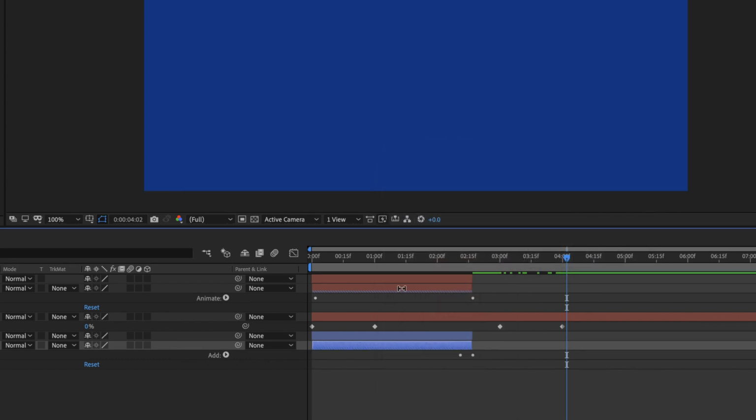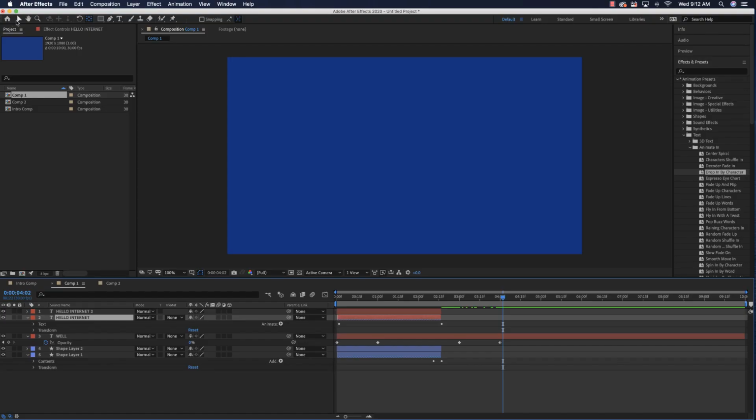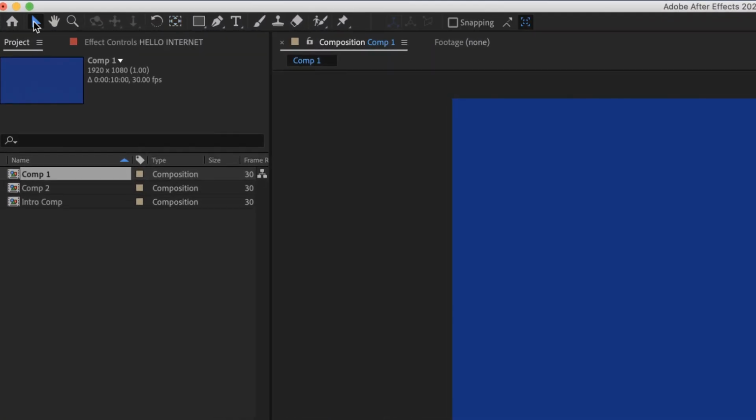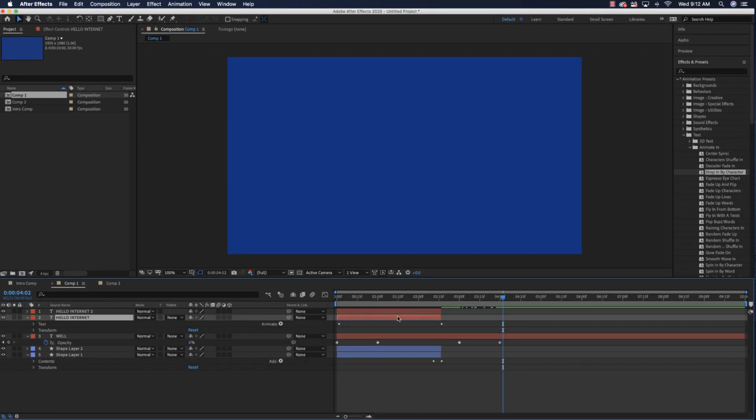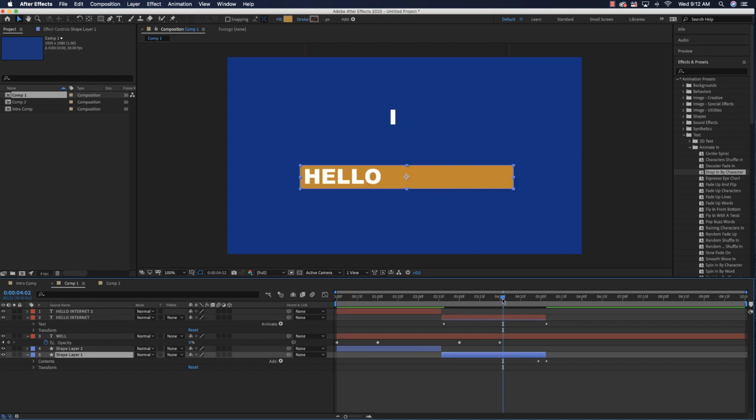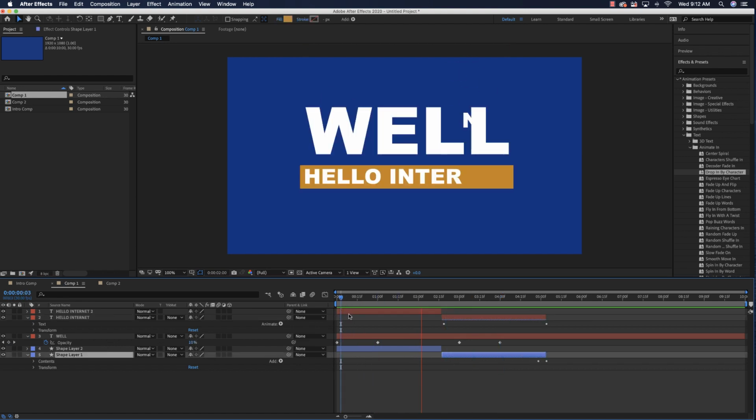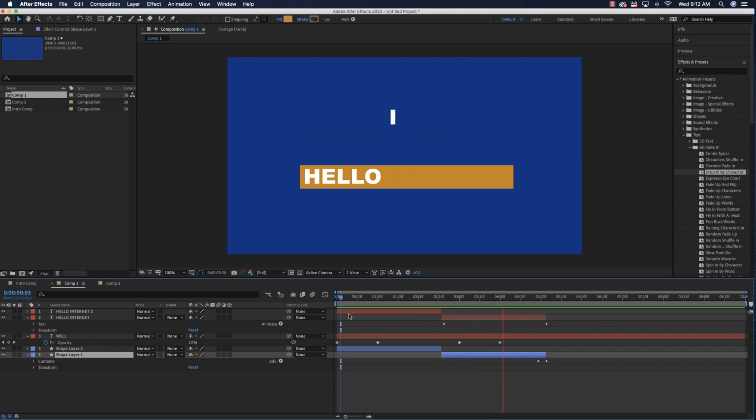And now I can go and select these guys. Make sure you have your selection tool selected. And then you can go and grab this guy and just move it up to the end where it finished its animation. And then do the same with this. And now we play this. You can see the animations start and then they go in reverse. All right, so good stuff.